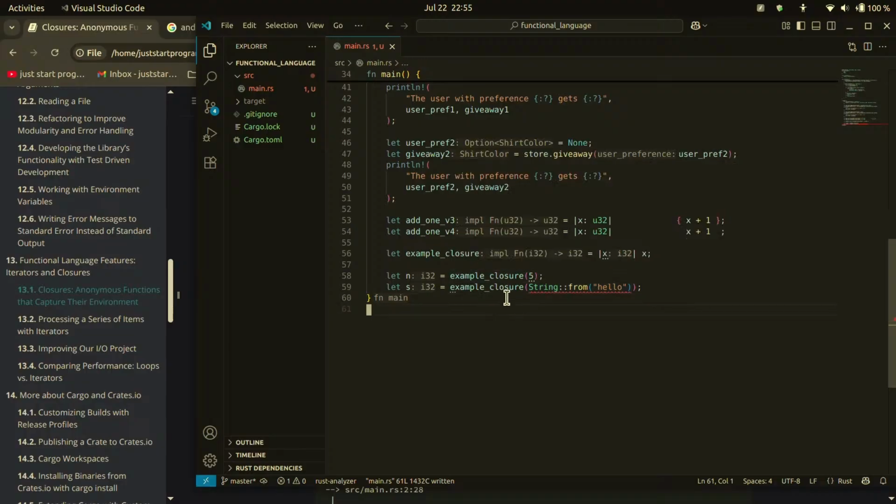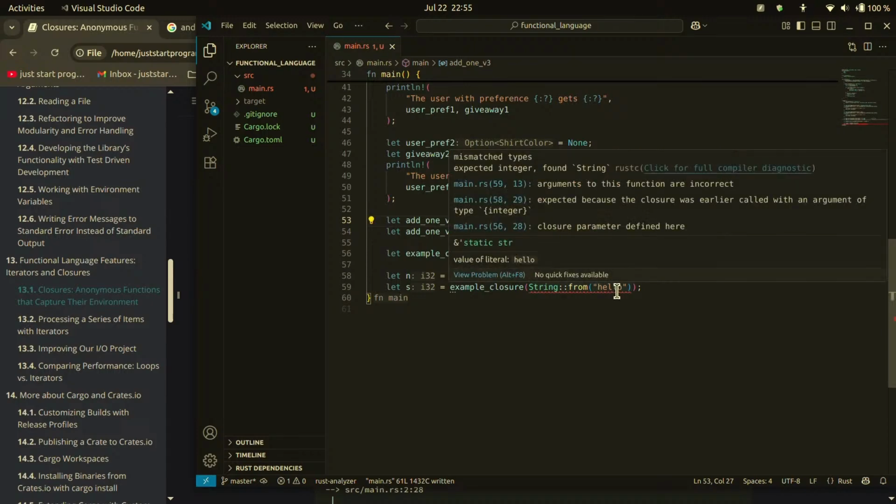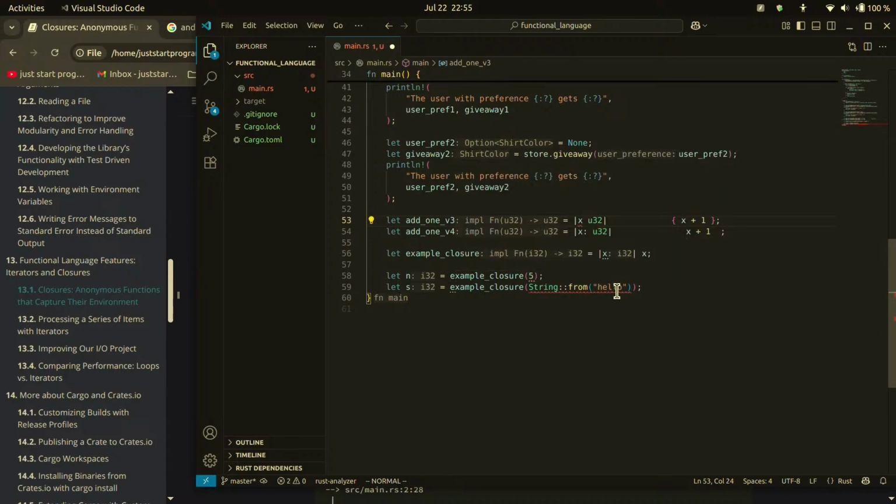Example closure. Okay, so this is the closure. If I remove the annotation, so that's how we can evaluate it. Let's see. Of course, it will complain. So comment out for now.